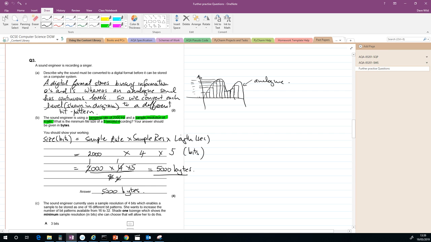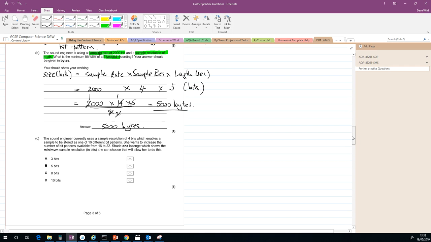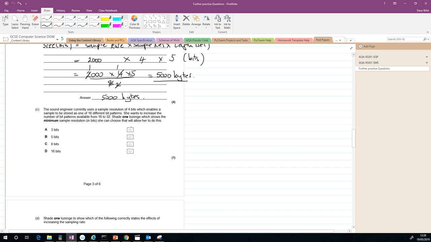Okay, so remember, we need to do our calculation in bits and convert to bytes by dividing by 8. By the way, you could be asked for your answer in kilobytes, in which case that would be 5000 divided by 1000, so it would be 5 kilobytes. But in this case, they want bytes. The sound engineer usually uses a sample resolution of 4 bits, which enables a sample to be stored as 16 different bit patterns. Why 16? Well, remember 2 to the 4 is 16. That's why that gets that.